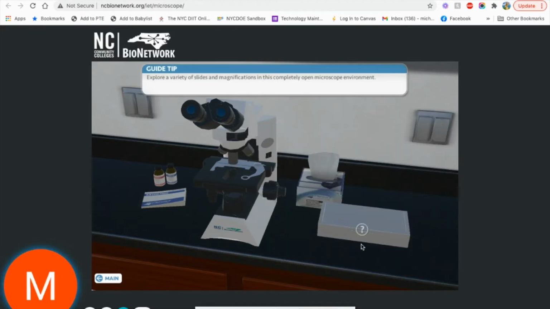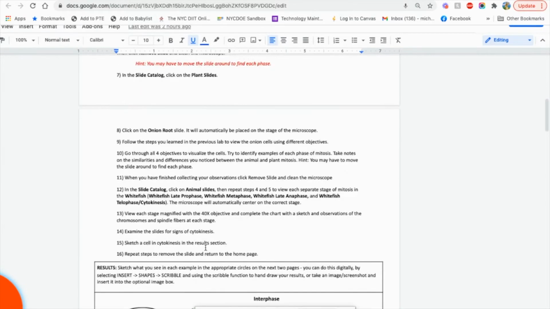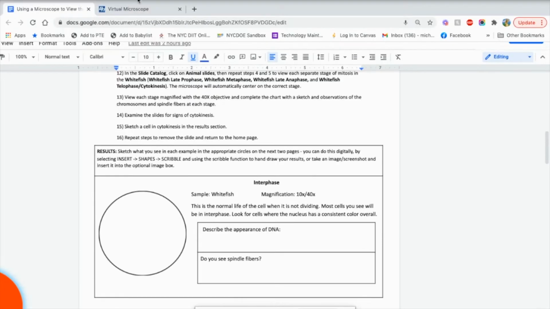Now, once we remove the slides, we're going to start looking at the results. So what we're going to be doing as we go through, we're going to be looking at each phase, and we're going to be recording our results here. So one option is to print this out and draw your images in the circles provided, or we're going to show you a really cool, easy way to do it on the computer first.